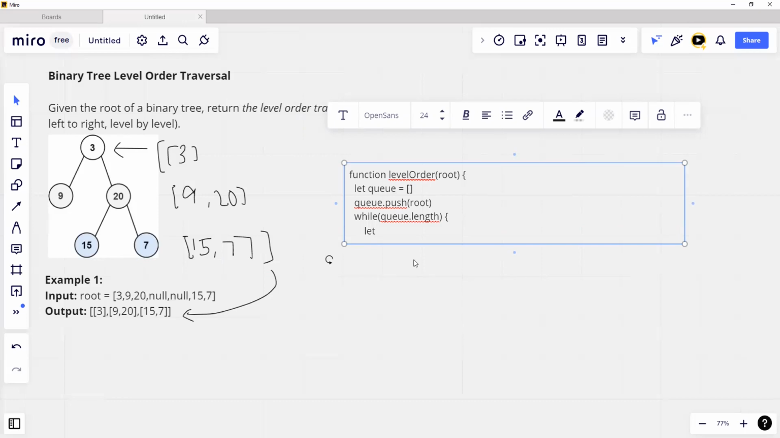Inside here, we are going to create one more variable, queue length, where we are going to store our queue length. We are going to create one more variable here, level, which will store all the level values. For now, let's keep it empty. Now let's start another for loop, and this will go from i till this length.